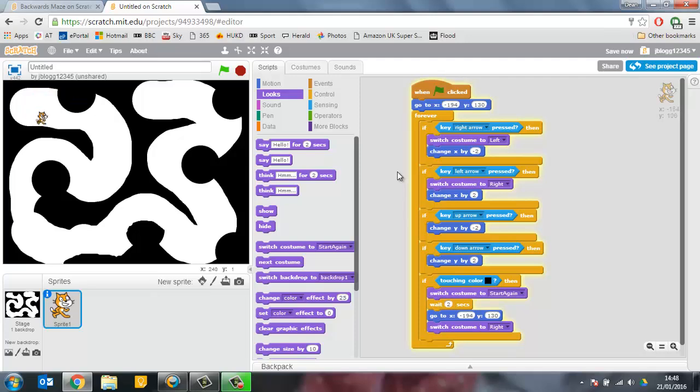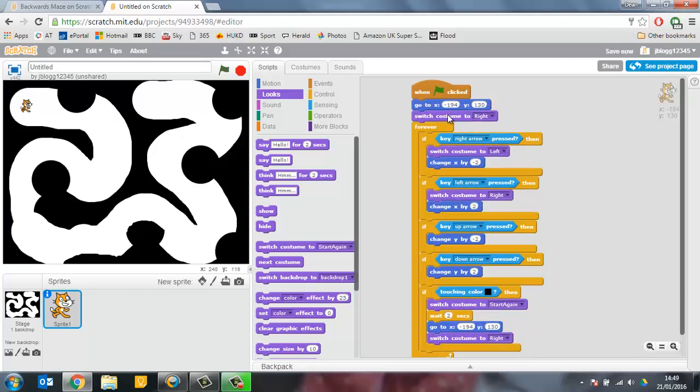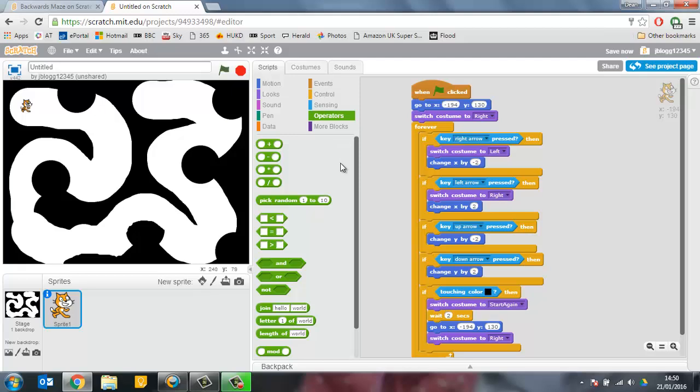So the idea will be that the person playing will have to try and navigate their way through the maze, which is obviously quite difficult. We also need to add in a switch to costume right at the beginning, just in case the person picks up the game and the wrong costume's already been selected. So what that'll do is make sure that when it goes to here at the start, it'll automatically face in the right direction.